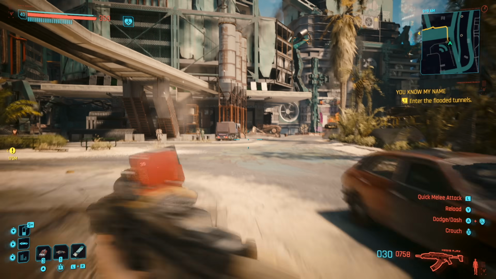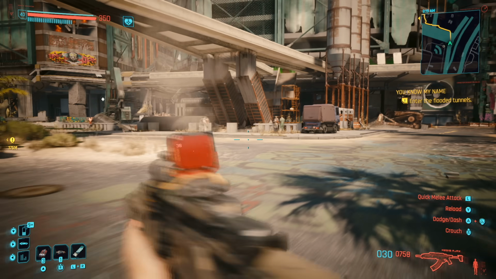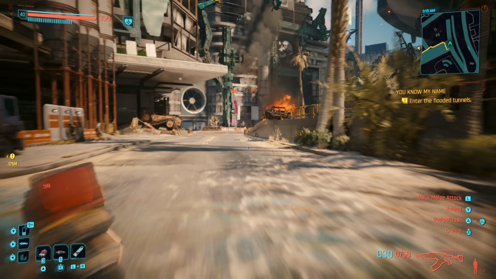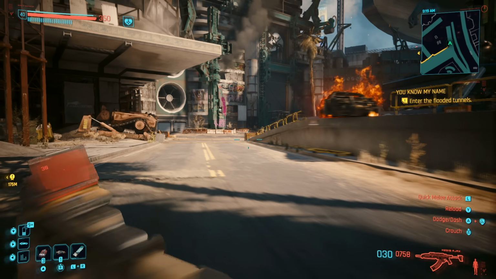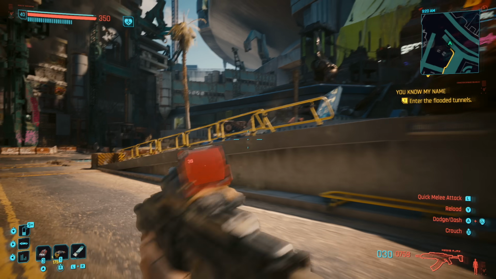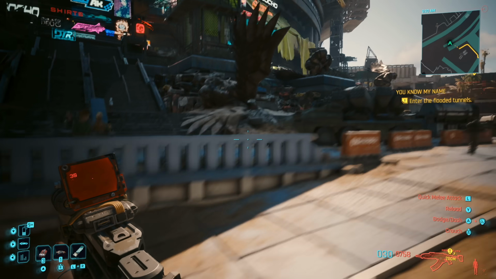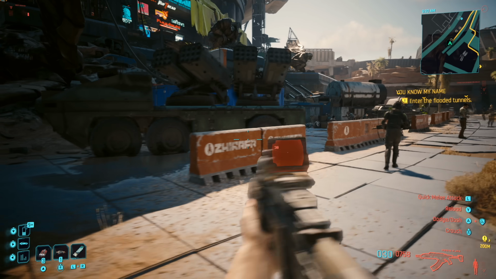So this is running on quality mode because I can't enable performance mode because I don't have a 120Hz enabled screen. This is Docktown. This is one of the hardest areas to run, and it seems to be doing a pretty flipping good job, but that's not what we're here for.